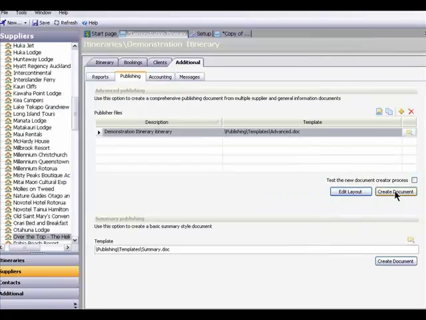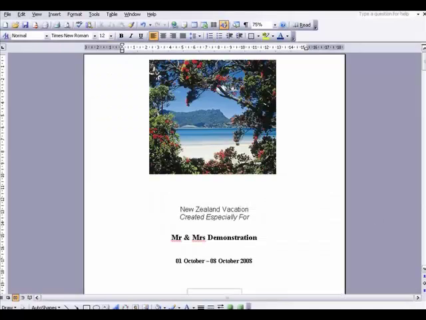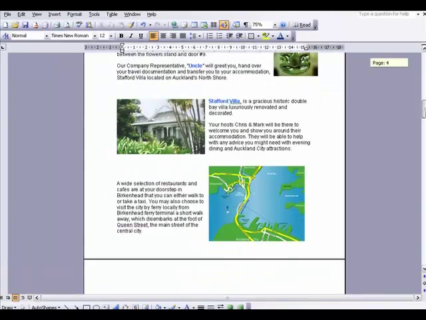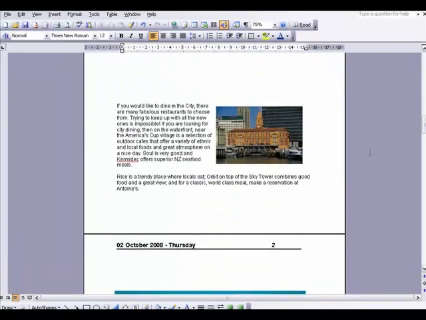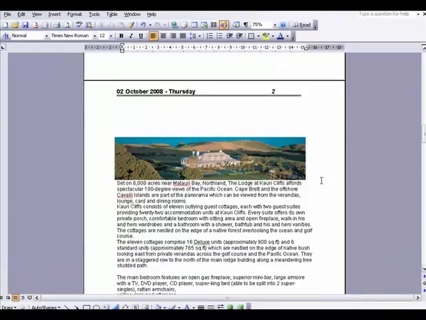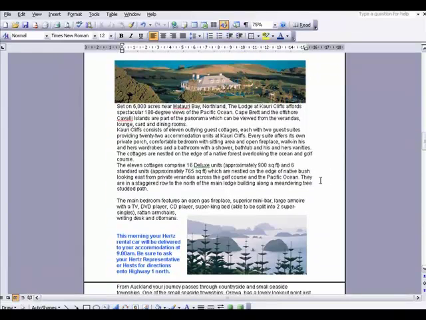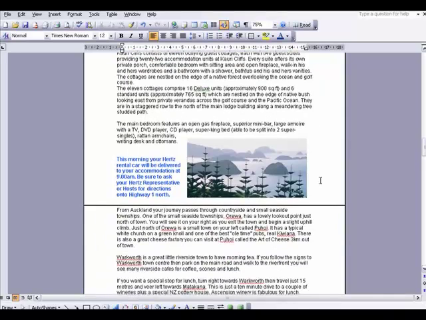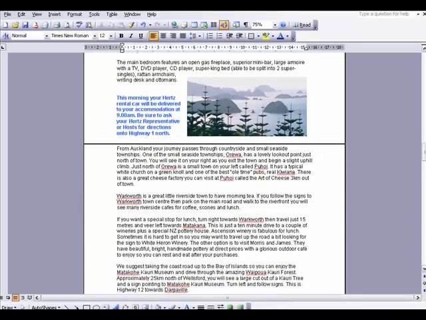You come here, click Create Document, and in just moments, Tourwriter creates the document for you using pictures, words, maps, and you drive this template so it can look any way you want. You may have one or more templates, one for sales and one for your final documentation. Tourwriter does it all.